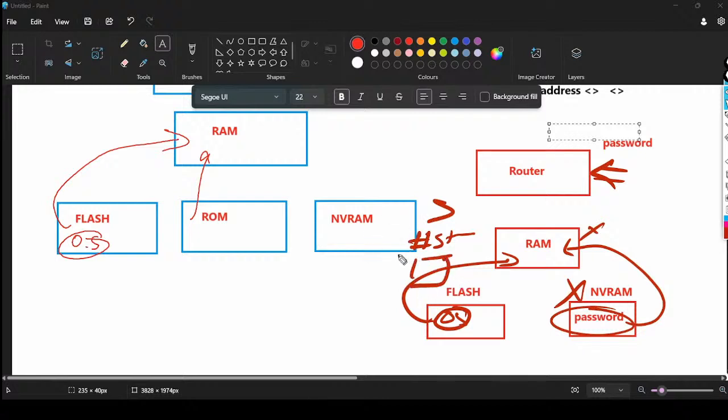And then you can manually run the command copy startup configuration to running configuration. Then you can manually copy NVRAM data into RAM. Then if you want to remove the password, you can remove it. If you want to change it, you can change it.